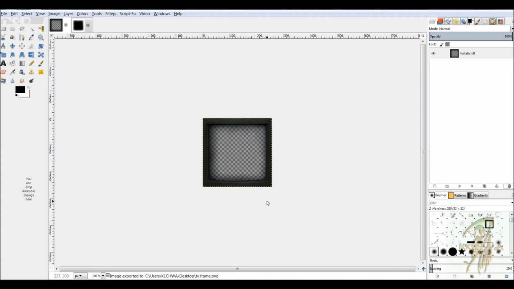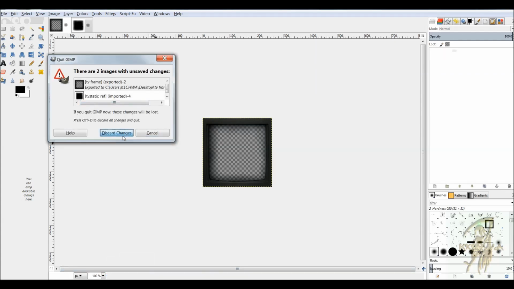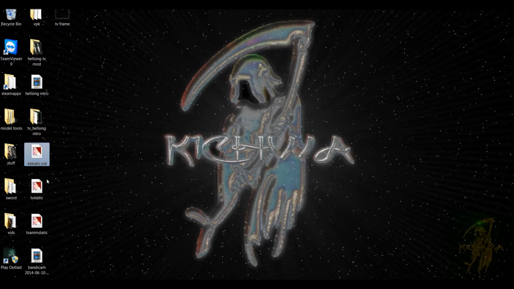And export it out, and we're done. We close up GIMP for this process. We now can take these two files and throw them in the circular file. We now have our finished frame ready to use.